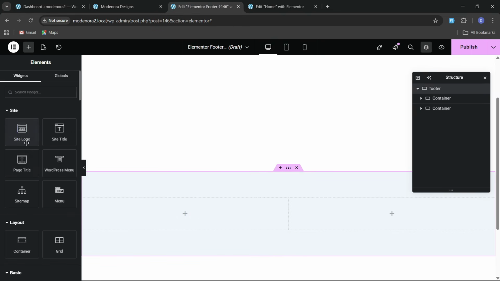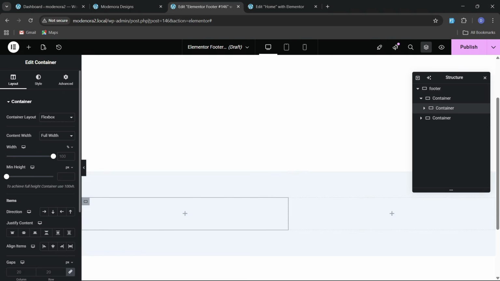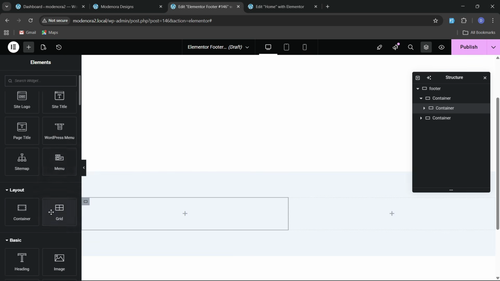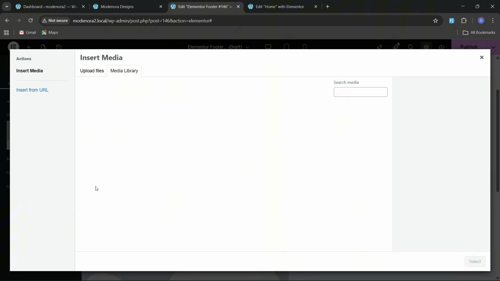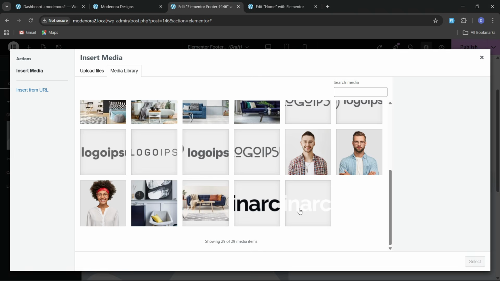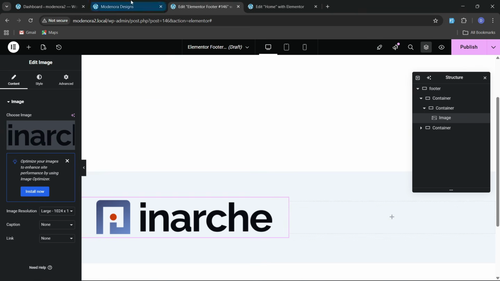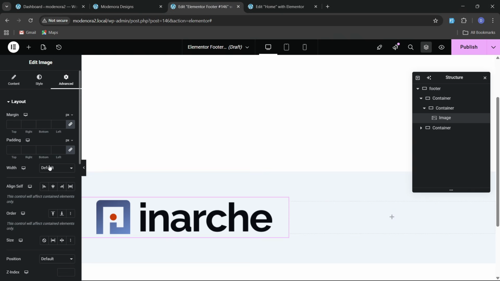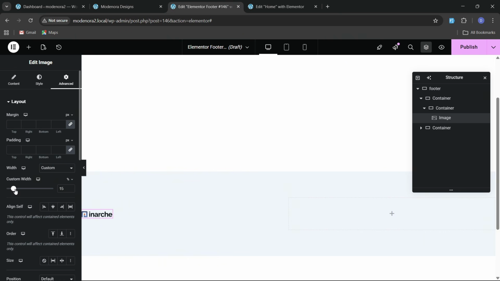So first we have to add one container here. Okay, and here we have to enter this image, and here you can see we have this icon. Okay, and here we can have this custom, and here we can have this like identify.